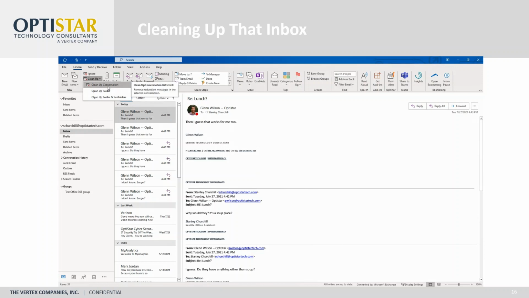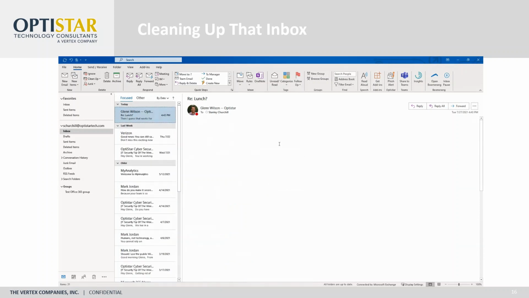I'm going to go with just clean up conversation. I want to clean up this particular lunch conversation. It's getting long and it's getting to be too much to handle. I'll get a pop-up that's going to say all redundant messages will be moved to the deleted items folder, and that is exactly where they will go.